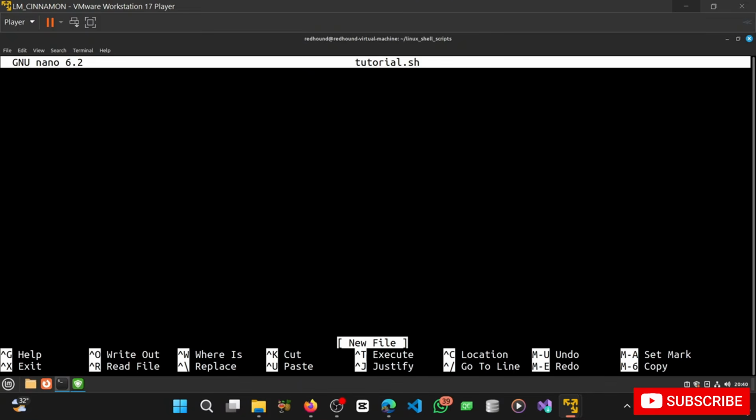The first thing you need to know is that whenever you are creating a Linux shell script, you need to start with the shebang. The shell to use is bash. This is the path to the shell to use, which is /bin/bash. Let's start by displaying simple commands. Let's say echo hi, my name is John.